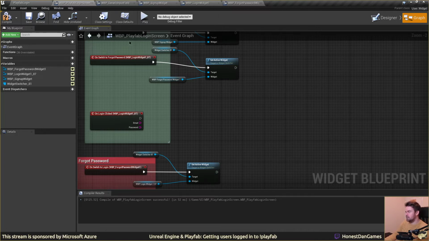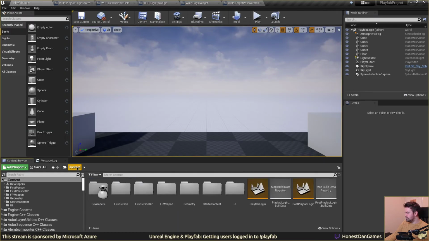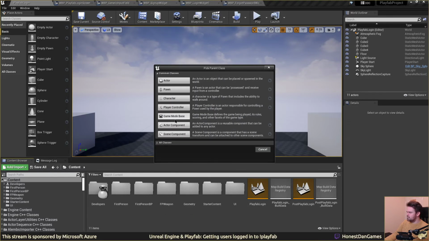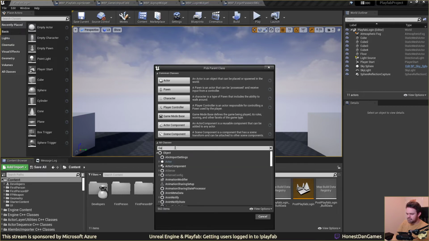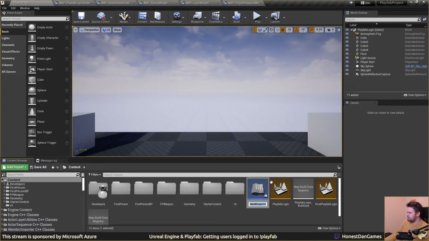Okay, so let's go ahead and make a game instance first then. So we go into this, we're no longer in our UI folder. So I'm going to make a new blueprint class. It's going to be from our game instance. So if I type in game instance, let's click on this, select, and we're just going to call this BP. To make it obvious, I'm going to just call it Playfab game instance.